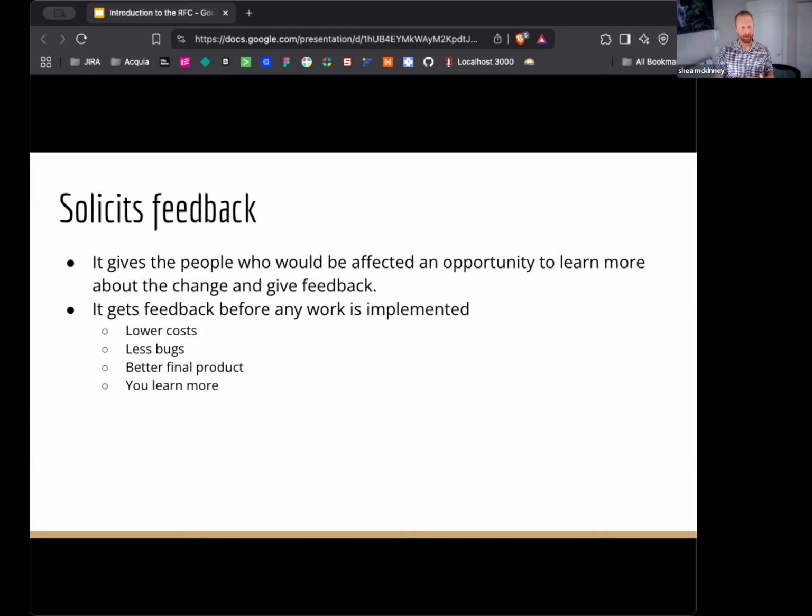So the idea of this document is you're doing this before you start something. This isn't an after the fact. This is a before the fact thing. You end up with a better final product and a happier team overall.